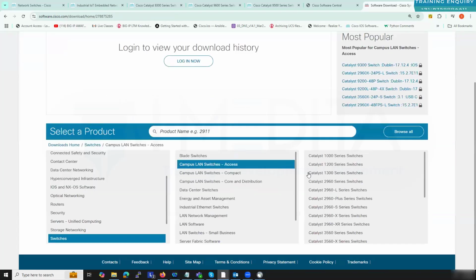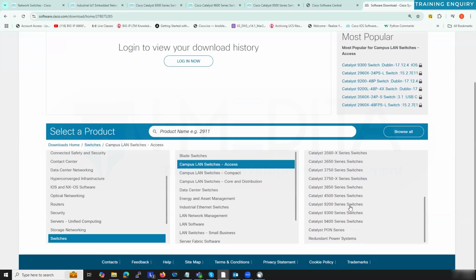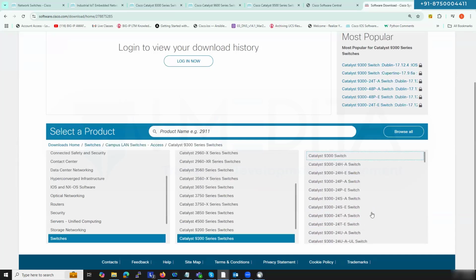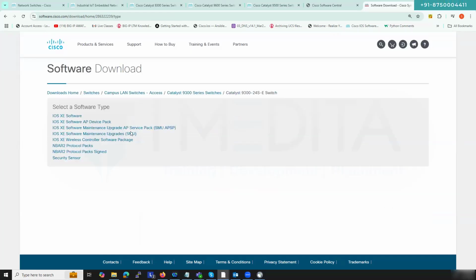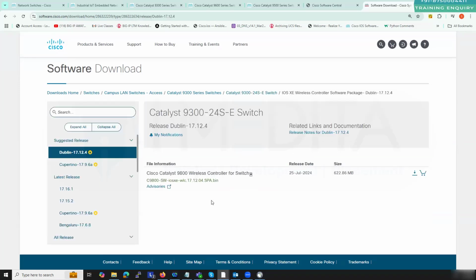If I select 9300 now, let's say 9300 and then the 9300 24SE switch. Here, you would have two different IOS XE images: IOS XE software, and you also have the IOS XE WLC software package. Do you see that? What does this software package mean? It means that this switch, the 9324SE, comes with a feature called embedded WLC.